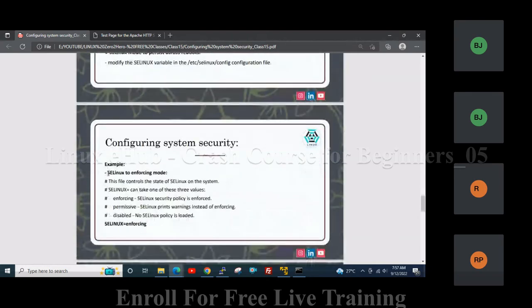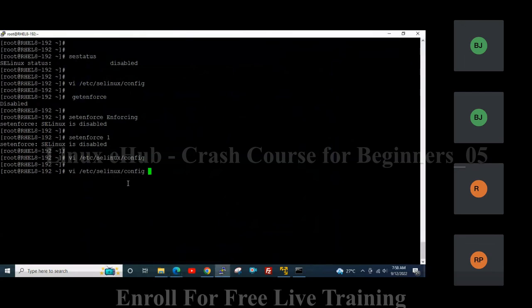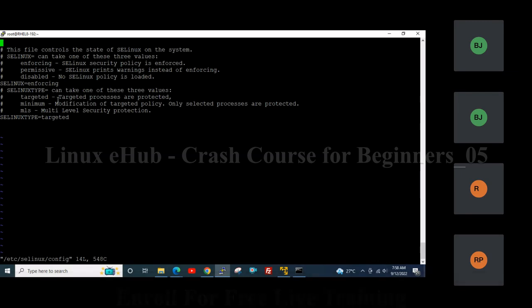For example, to set SELinux to enforcing mode, we need to set SELINUX=enforcing. What I have done here: you can see I have changed the disabled state to enforcing mode. That means SELinux is now in enforcing mode, but it requires a reboot of the server. If we want to disable, here we write disabled.